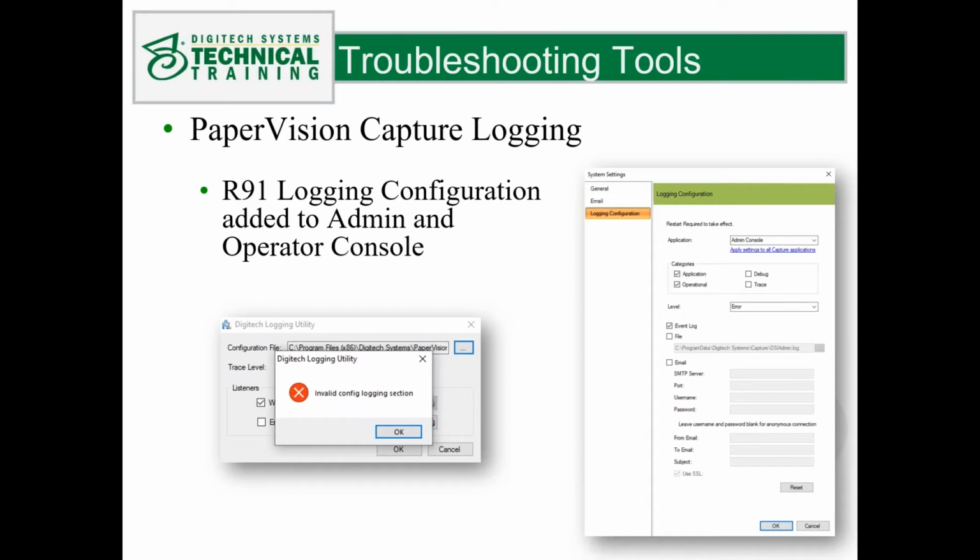In the admin console in Capture, it's in System Settings under Global Administration, on the Logging Configuration tab. You can see that screenshot, very similar to the logging utility that we're going to be using in a second. However, it's laid out a little differently, very user-friendly. You have an application drop-down instead of selecting specific configuration files. This is also an option for the operator console. You would find that by pulling up options on the operator console and finding logging information there.